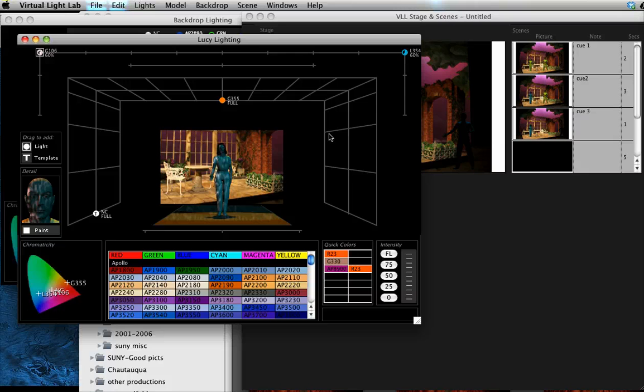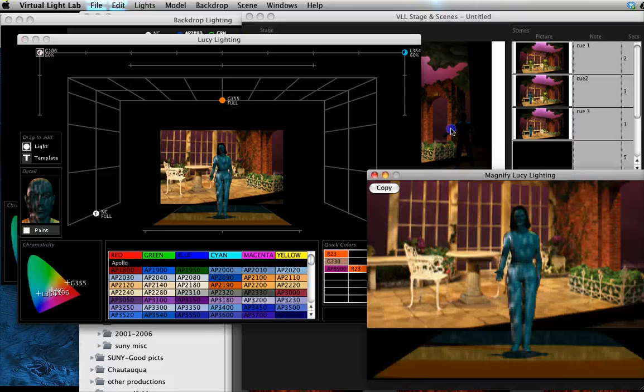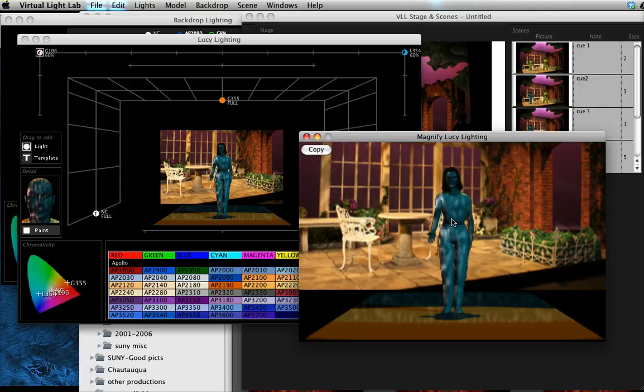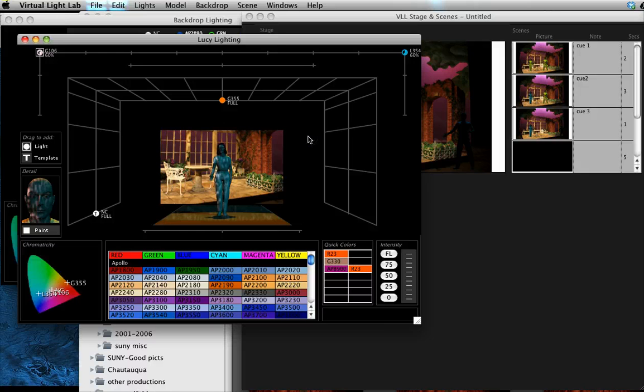Although if you Command M, it will actually magnify the scene. You can copy that and paste that to something else. It's fairly low resolution, so again, this is great for storyboarding, it's great for rough sketches, but it's not going to be 100%.